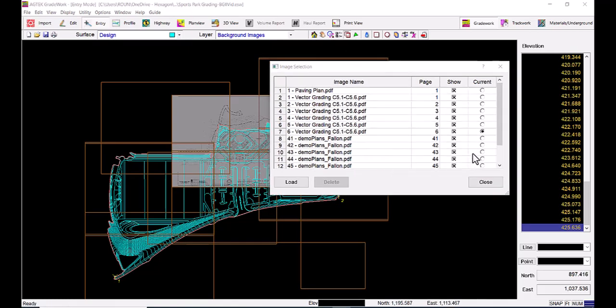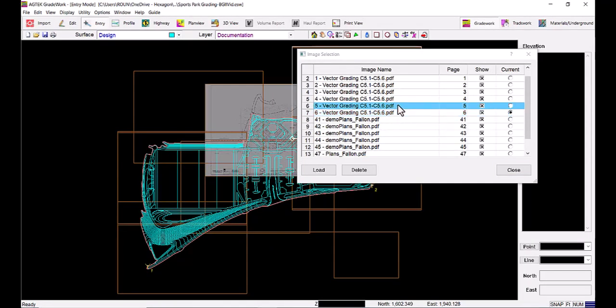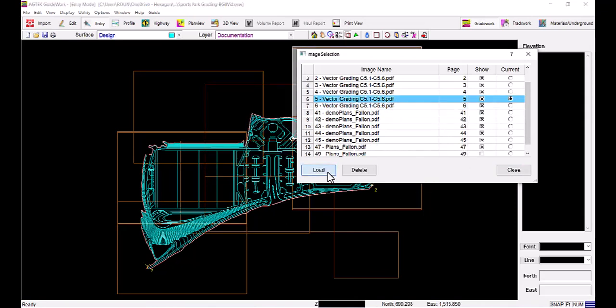The currently displayed image will be checked. Select the image name to highlight the image border. To load an image, select the image name and check Current, or click the Load button. Rename the images to group them by type and identify the sheets.